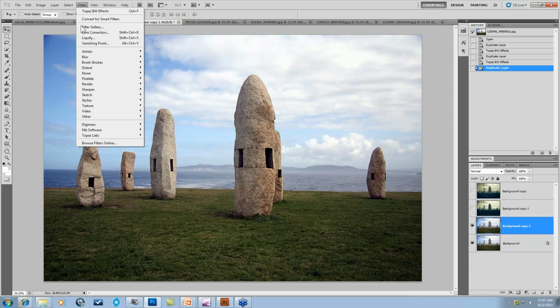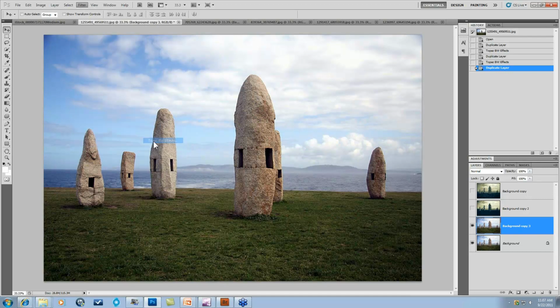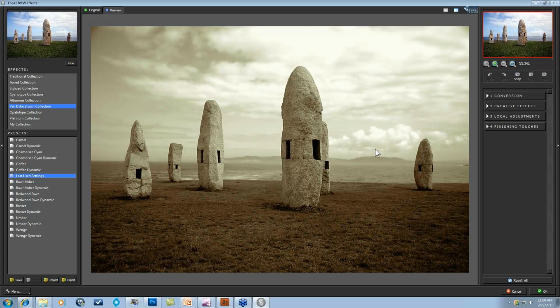Okay, I'm just making a background copy. Again, this is just a quick tip Thursday specific for quad tone. If you're interested in learning a little bit more about the entire program, we do have an introduction to Topaz Black and White Effects on our YouTube channel. It's youtube.com/topazlabs, and that really goes into all the different features within the program. This is specific to quad tone, so let's just go ahead and jump right into quad tone.